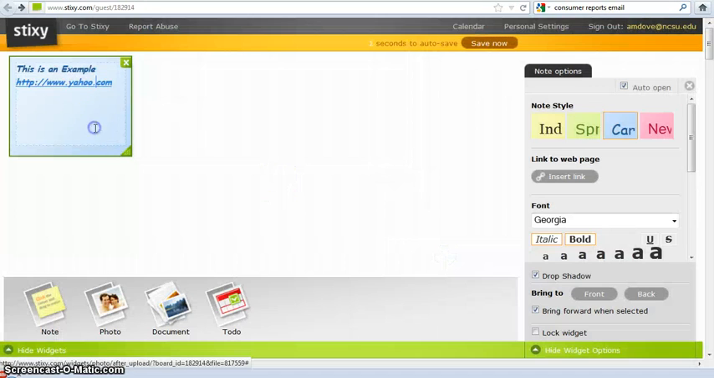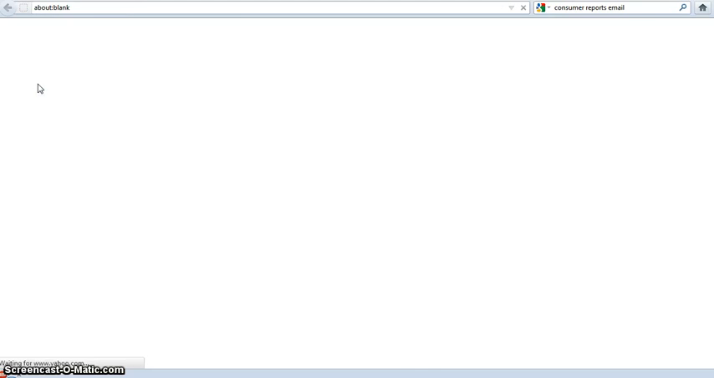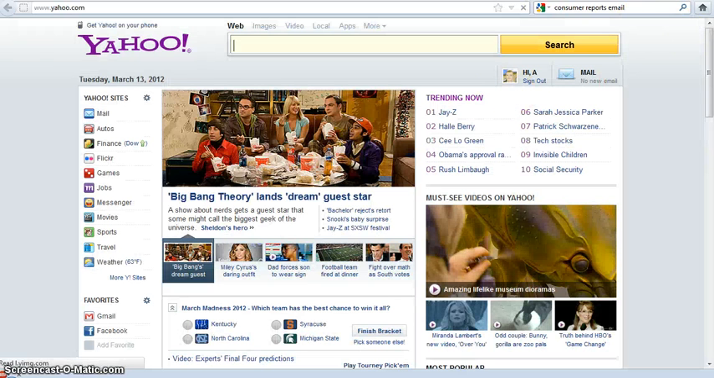and push insert. So now if someone wanted, they'd click that link and it'll open up in a new tab or a new window.